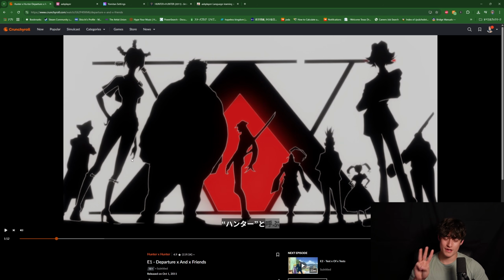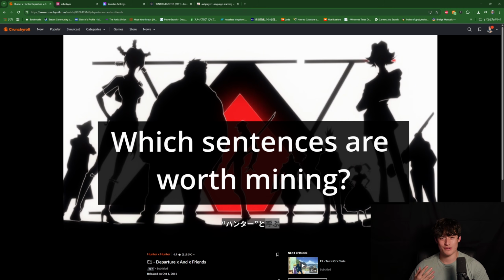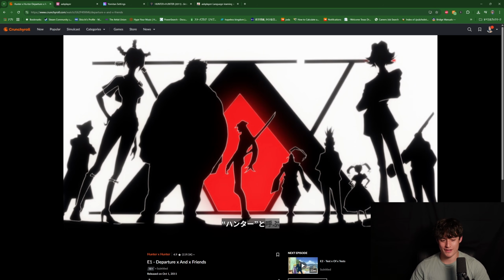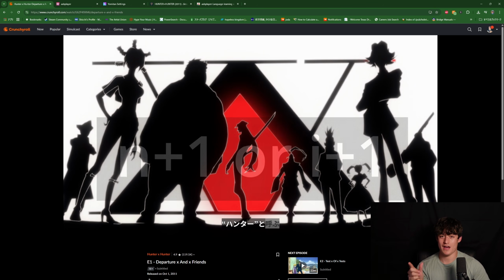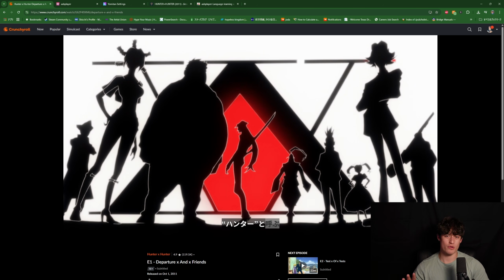Now, there are 3 big issues that a lot of people run into even after getting these mining setups going, and the first one is, how do I know if a sentence is worth mining or not? And that's broken into 2 parts. One, n+1 or i+1. But what that basically means is that you know every word in the sentence except for one.